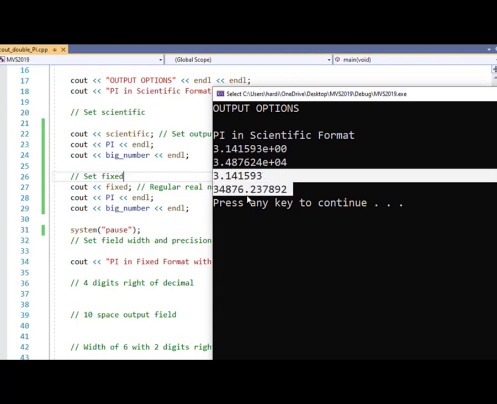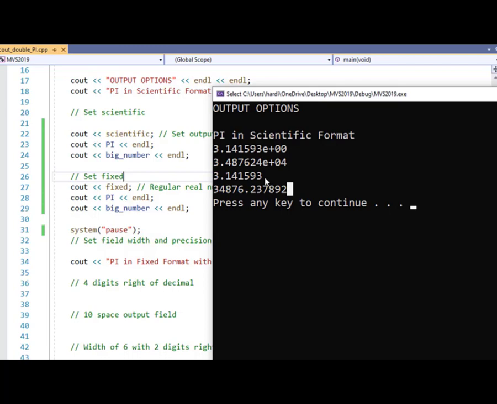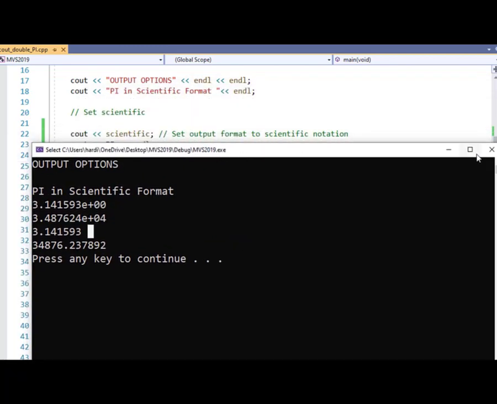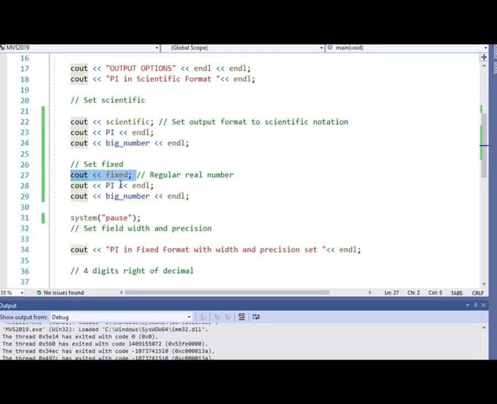You can see that the period, especially in big number, stays where it was. It doesn't float over next to the 3. And we still get 6 digits for each one of these. Pi has 6 digits to the right of the decimal, and so does big number. But in this case, we don't have the exponential form showing up. So there is fixed. You just choose which one you would like. If you're not using applications in the sciences or engineering, then more than likely you're going to want to use fixed. It's important to note that whenever you select one of these, it remains in effect until you change it to something else. The scientific manipulator was set here, but now it is turned off and replaced by fixed here.